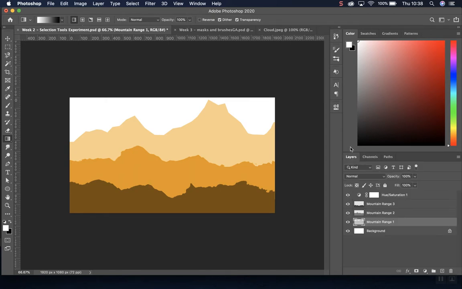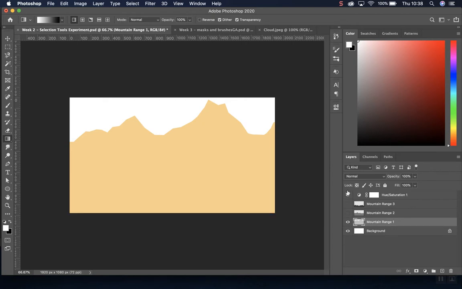We're then going to make sure we have the layers panel selected, and we're just going to hide the foreground, the midground, and turn off the saturation layer. On mountain range 1, what we're going to do is start adding in some shadow.